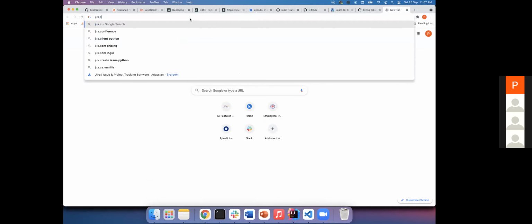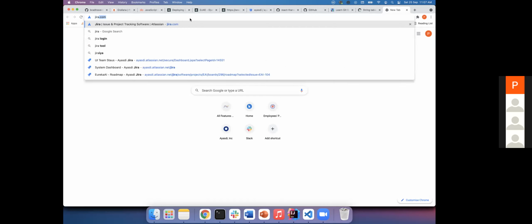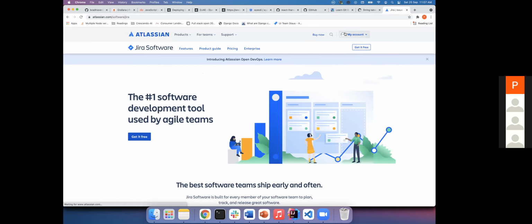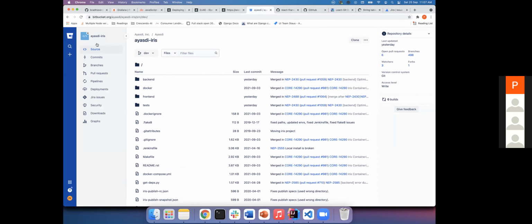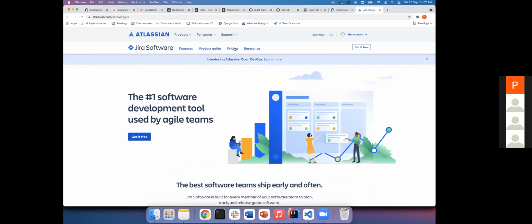So you guys have heard about the Jira ticket, right? Jira is actually our issue tracker. So what happens in Jira is when you have issues, you create an issue. Maybe I'll show you something. Let me show you. Jira ticket.